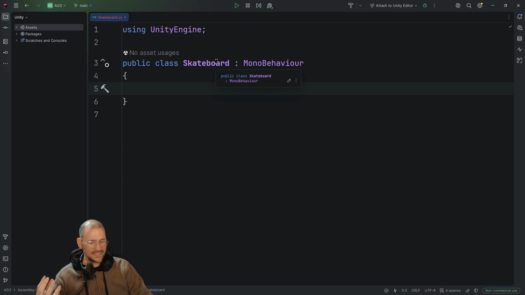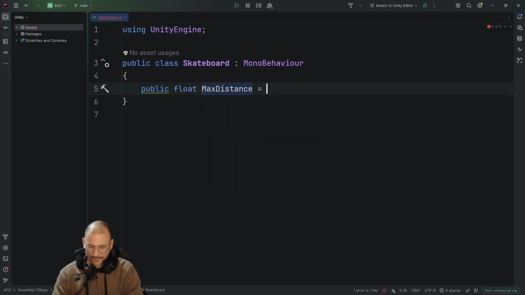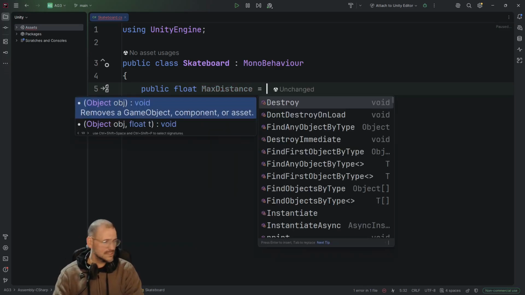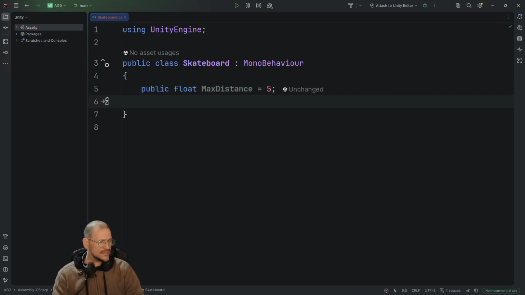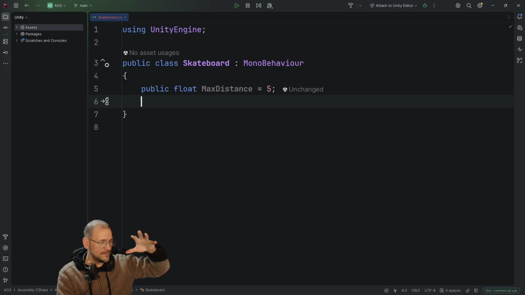Our skateboard is going to need to detect a distance, how far we are from the surface of the ground. So we'll use a transform for that, but we do need to know what that distance is. So I'm going to say public float maxDistance, and let's go with equals 5 for now. So about 5 meters up is that target range where it's no longer going to be applying any more force to it.